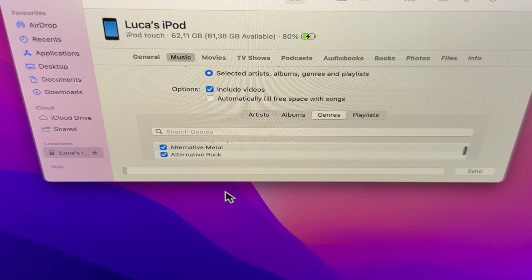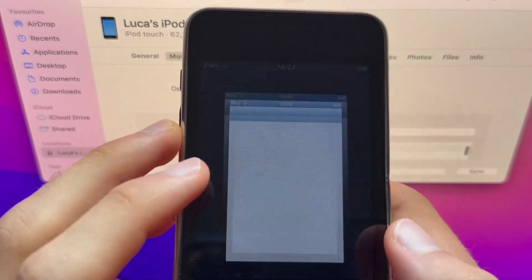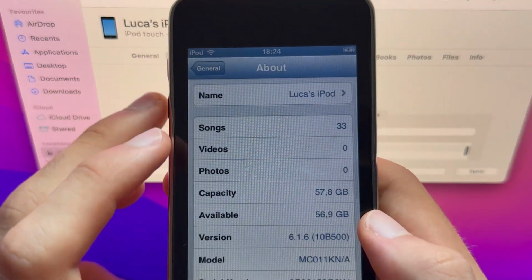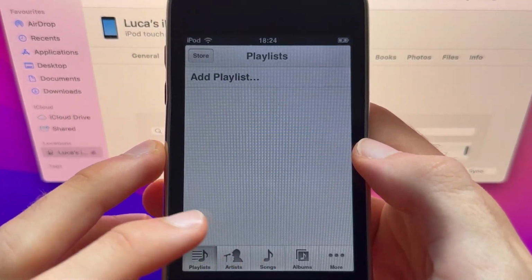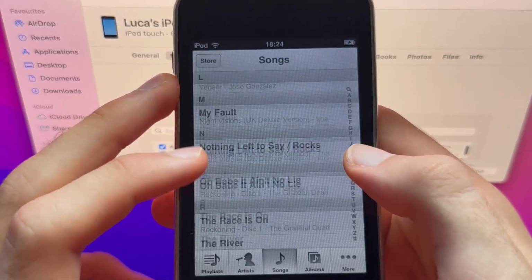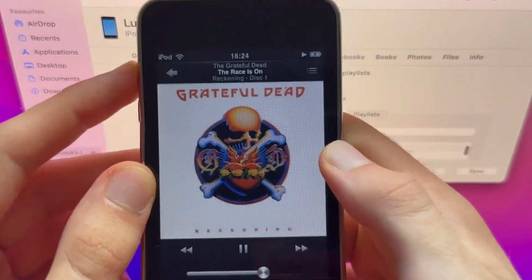Looks like it finished. Let's check. If I go to settings, general, about, there we go. It synced our songs and let's verify. If I go to songs, there we go. It's all here. Hopefully I won't get copyrighted.